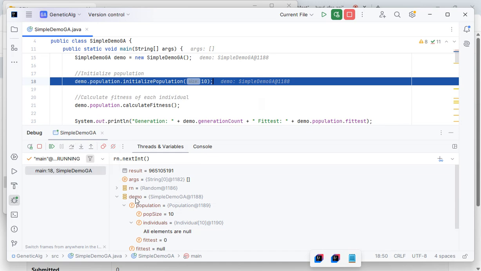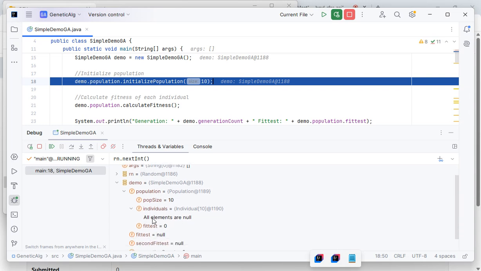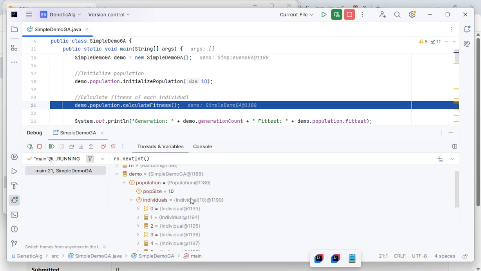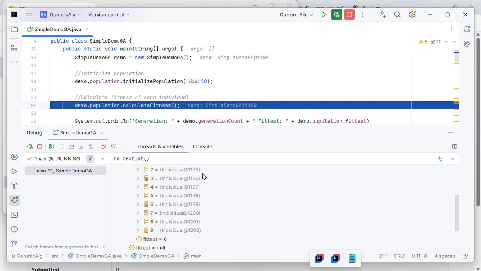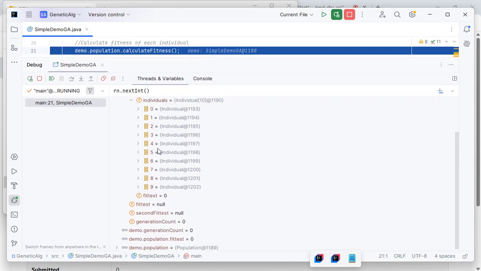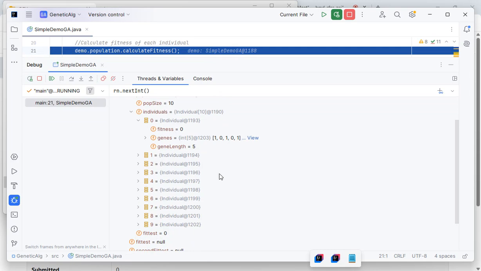I press this button, look carefully. Here, individuals, you see all elements are null. Now I'm pressing, and I have all 10 individuals here, you see? I have all 10 of them, and they are generated. And you see, these are genes. They look like that. But do you understand that these genes are now randomly generated? Yeah, you saw it in the code.